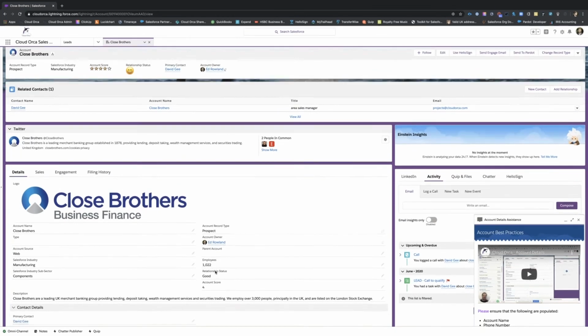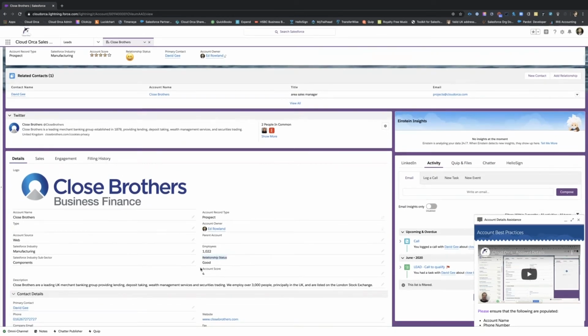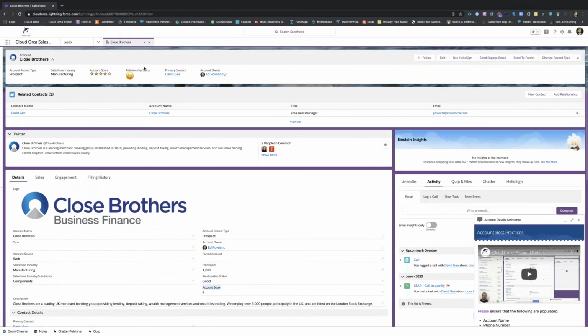Or you saw earlier, I put our relationship status as good, and I put an account score of 4. I can visualize that data up here when we run a report or when we see a list view. What that does is it shows us data in a slightly different way. So it's a little bit of a nicer way to look at and manage data.